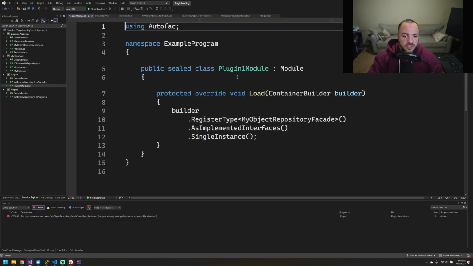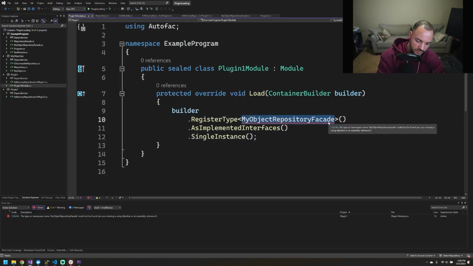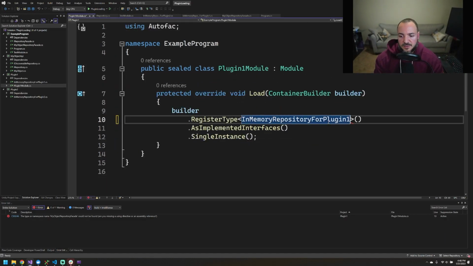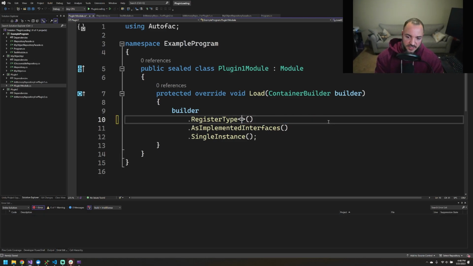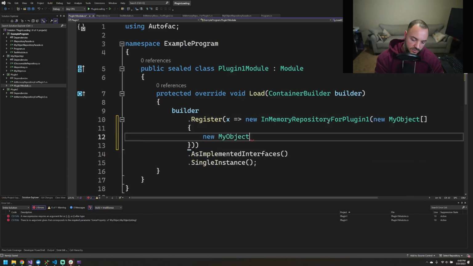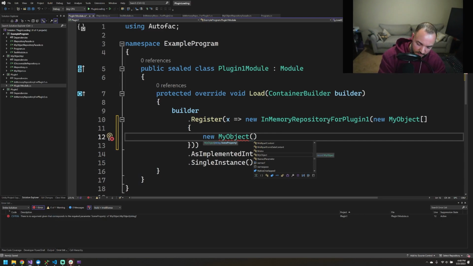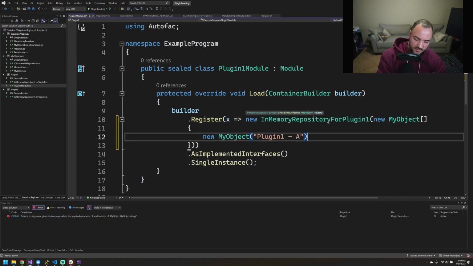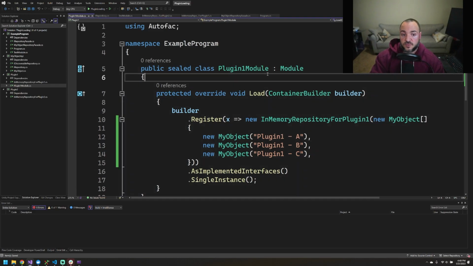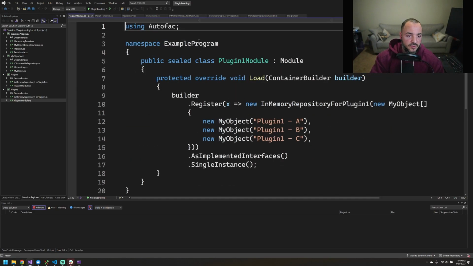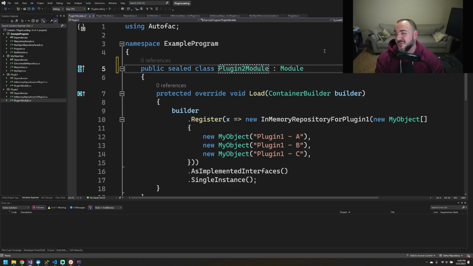So if we open up plugin one module, we want to register the in-memory repository for plugin one, but we need to do it a little bit differently. We're not just going to register the type, because our repositories take in some content. We'll do new MyObject, and plugin one, let's say, is going to have, we can be explicit, let's have them labeled like this, and then we're going to copy and paste this, put it over here, give it a quick little rename.